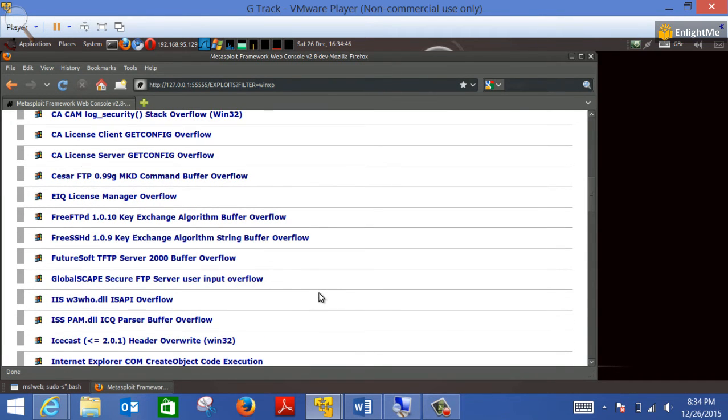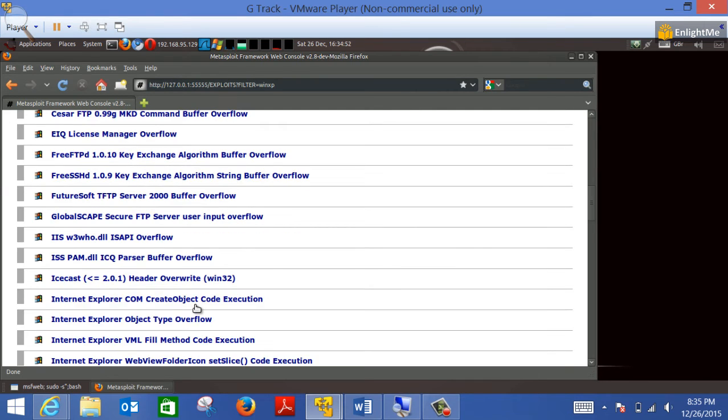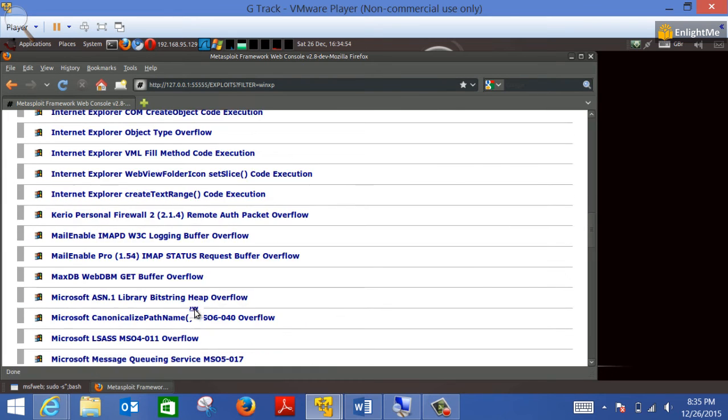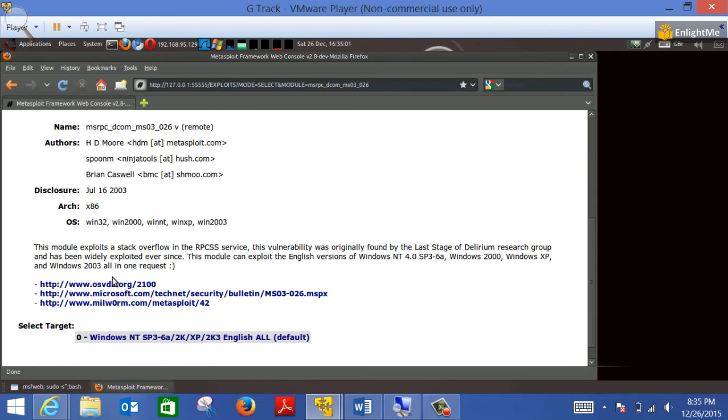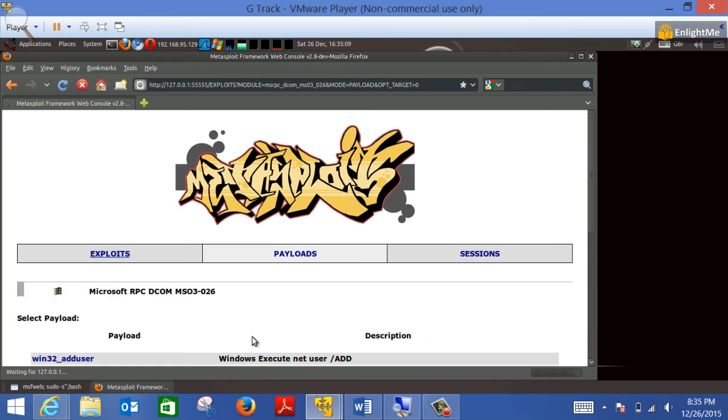Let's take the same vulnerability because we assume that you already know what you are looking for. So you remember it was Microsoft RPC-DCOM. Let's get down, Microsoft RPC-DCOM, this is the one. And it's going to give us a brief about this vulnerability and some references, and it says, okay, I can run this one on those specific operating systems. I'm going to say, yes, it's one of those.